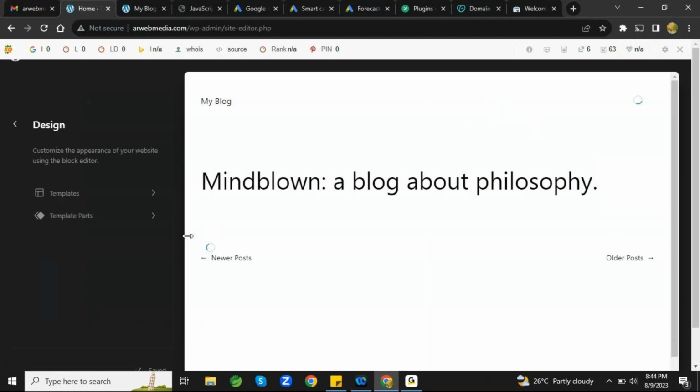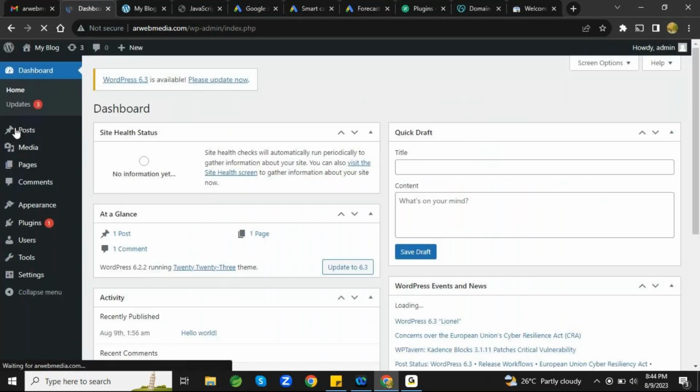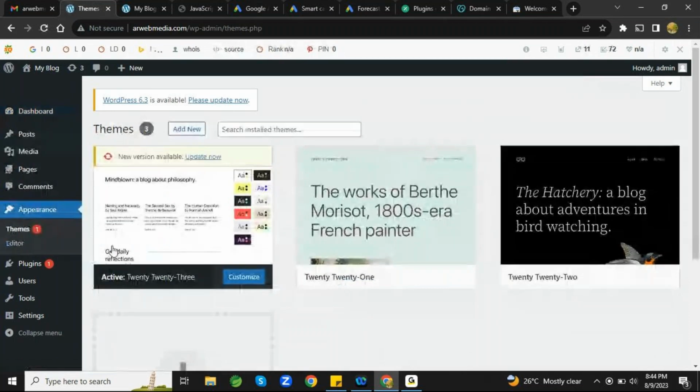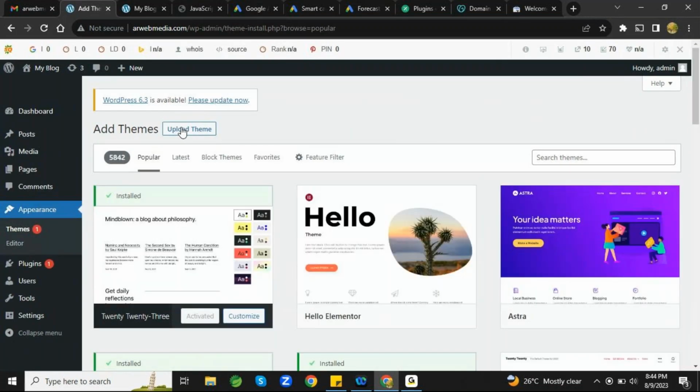Okay. You haven't installed any theme as of now. Go back. Click on the back. Go to themes, appearance and themes. Okay. Click on add new. Okay. Install one theme.